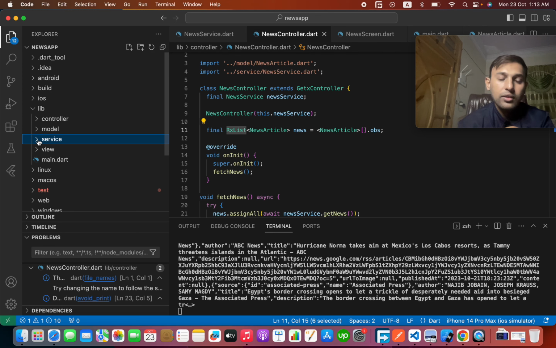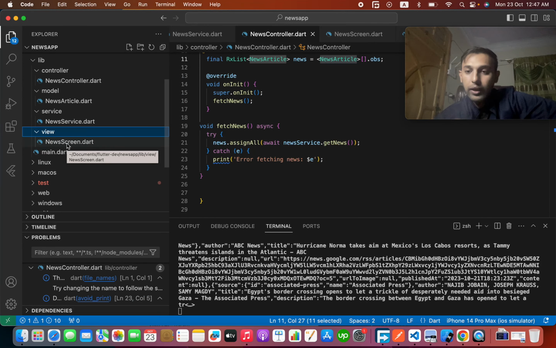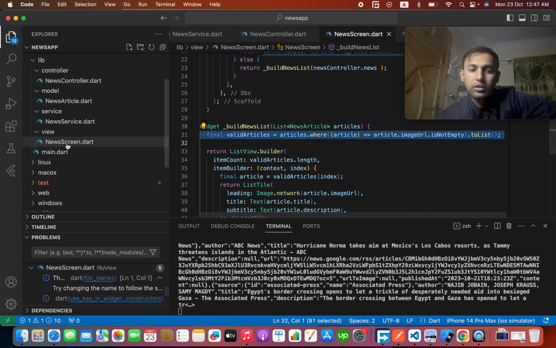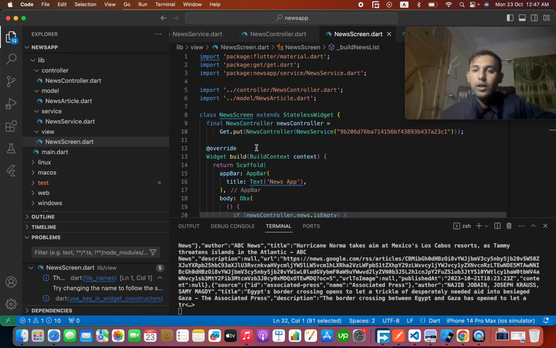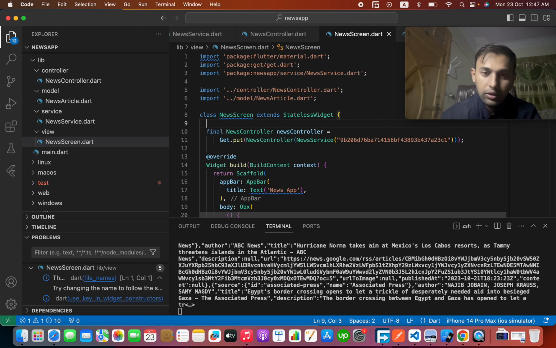Okay, now one class is remaining, and that is the view package, the view folder. It is simple. In the view folder we only write code for the front end, for the user interface. So in the user interface we just define the controller object over here, which requires a new service object as a parameter, and it requires an API key. So this is my API key. You will create your own account and replace this API key with yours.